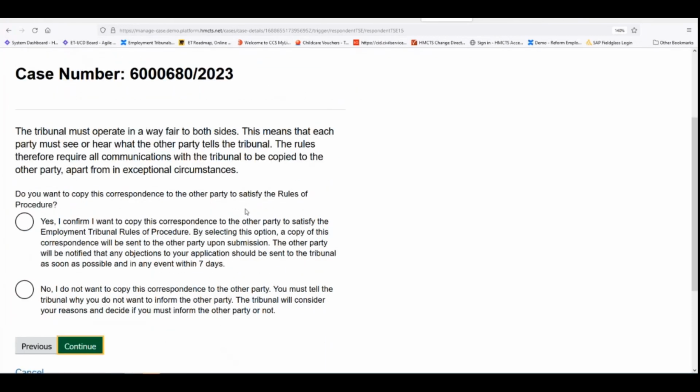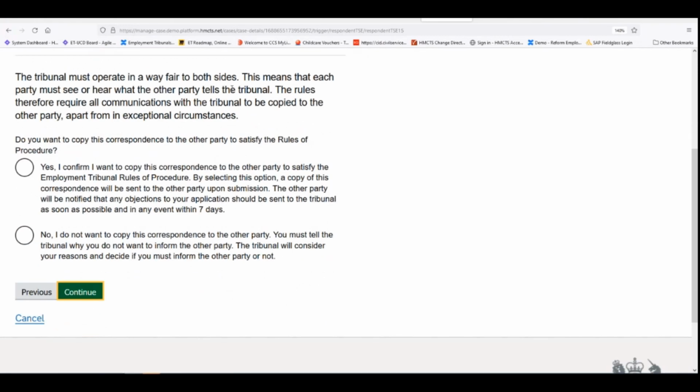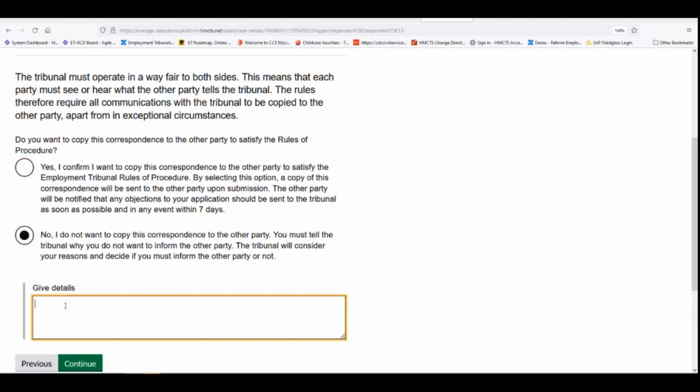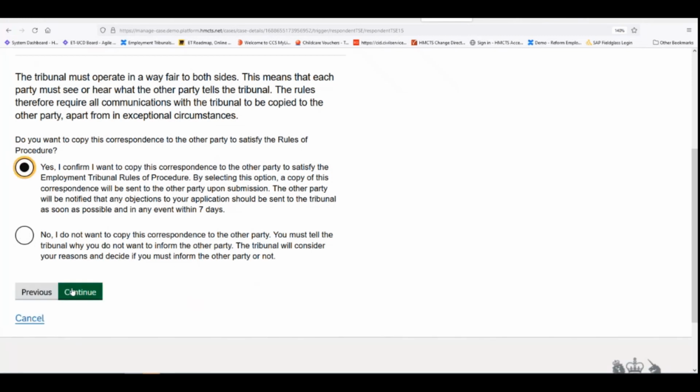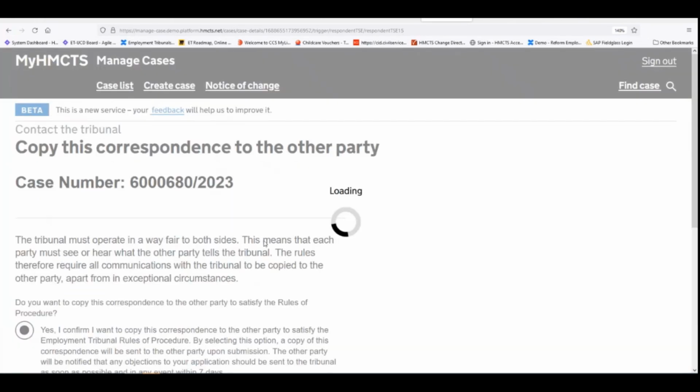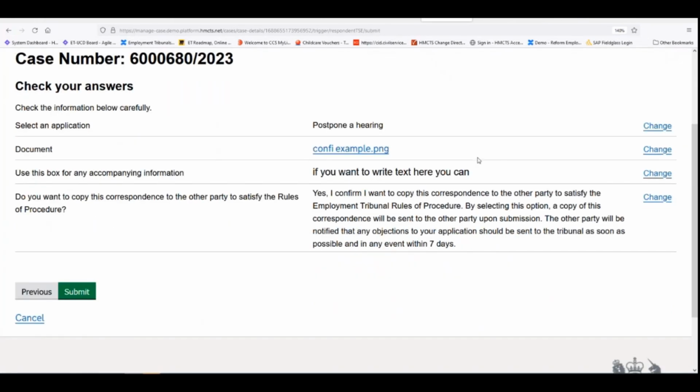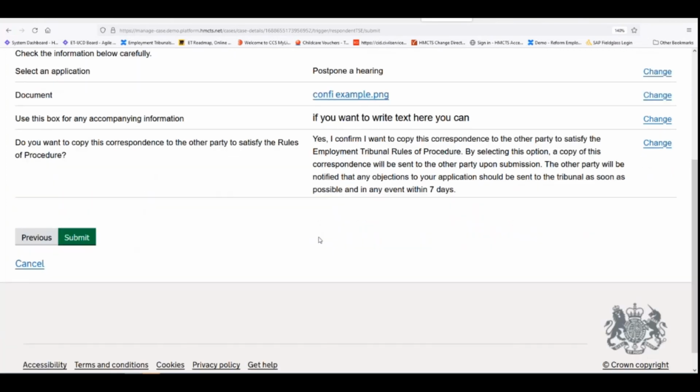After you've done this, it will ask you if you want to copy this correspondence to the other party to satisfy the rules of procedure. You've got an option to click yes and no. If you click on no, you need to provide details for the reasons why. And if you click on yes, it'll take you to the check your answers page.